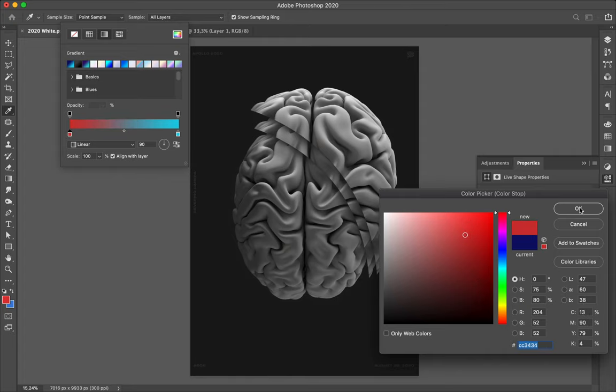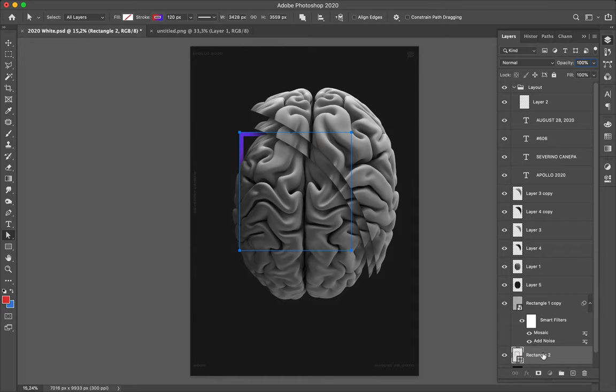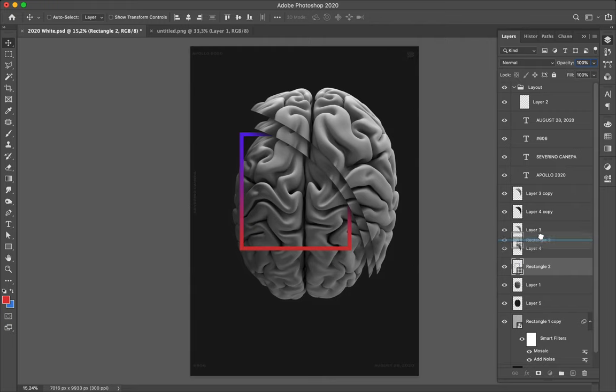Which color to choose? Let's see what happens with that. Increase the stroke of the gradient, 120. Place it in front of the larger brain there. And it's relatively okay.